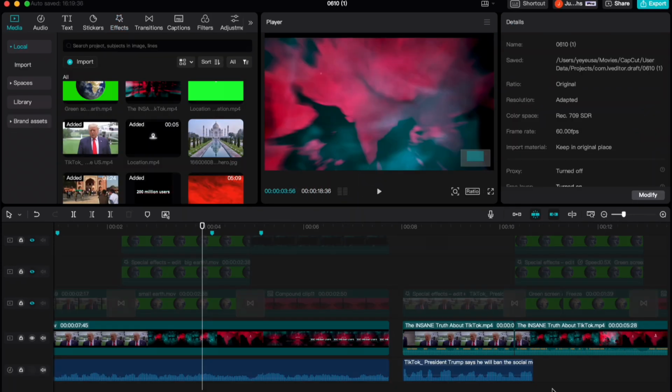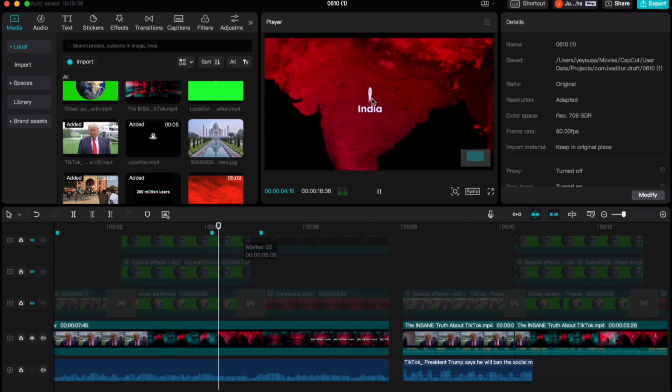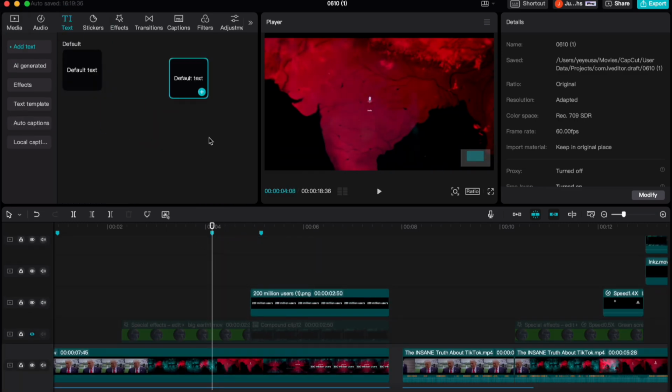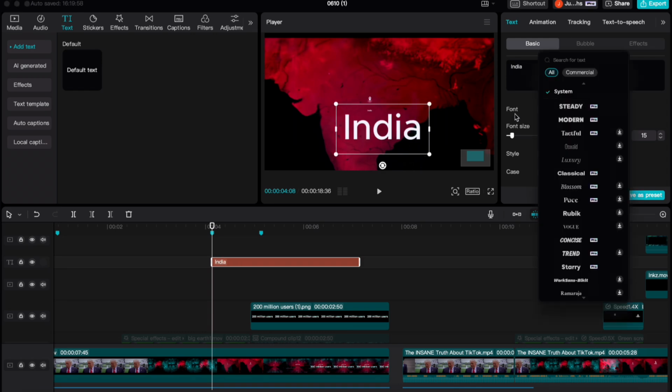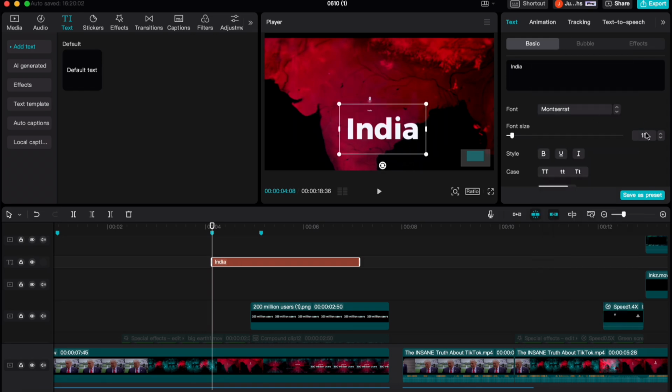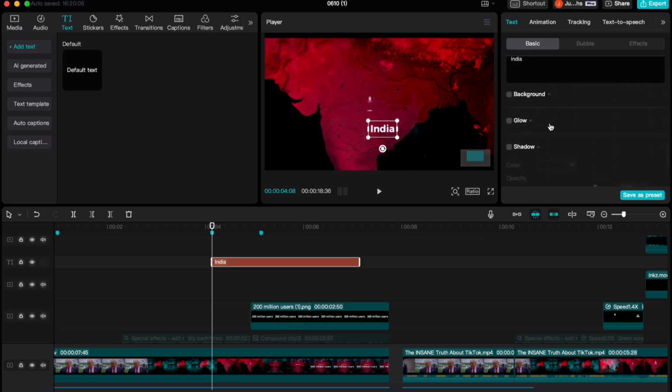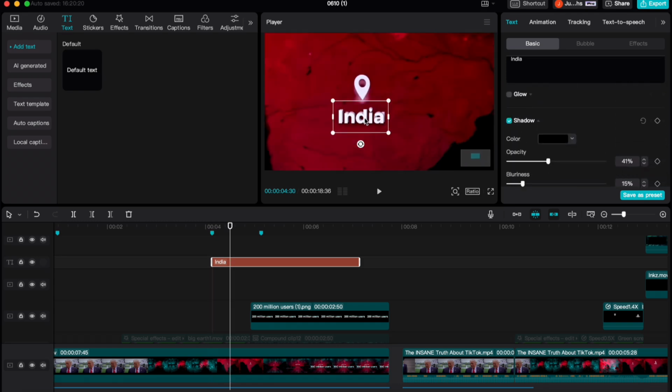Before moving on to the last segment, we're gonna work on the India text here, which is really simple. Of course, you wanna go to text, then drag a text onto your timeline, put in India. For the font, we're gonna use Montserrat for this one. I'm gonna put down the font size to around 5, and you wanna scroll down and go to shadow. We're just gonna sprinkle a little bit of shadow on it. Okay, I'm gonna position it well.